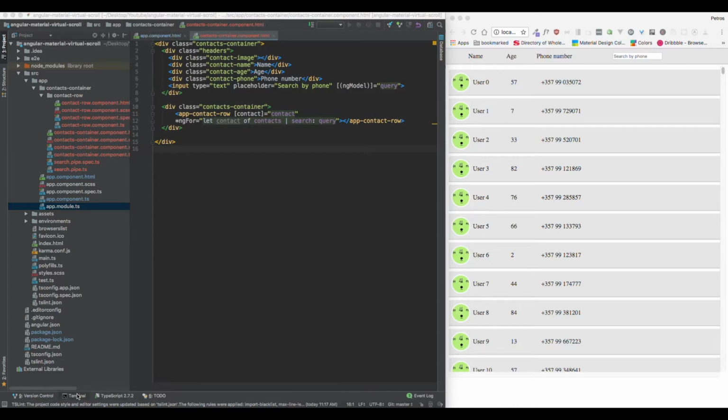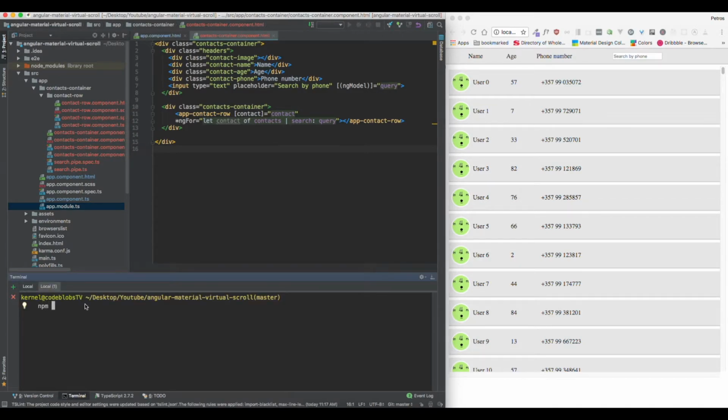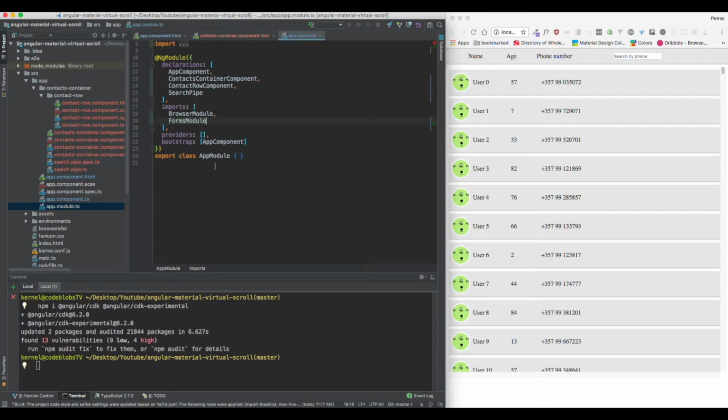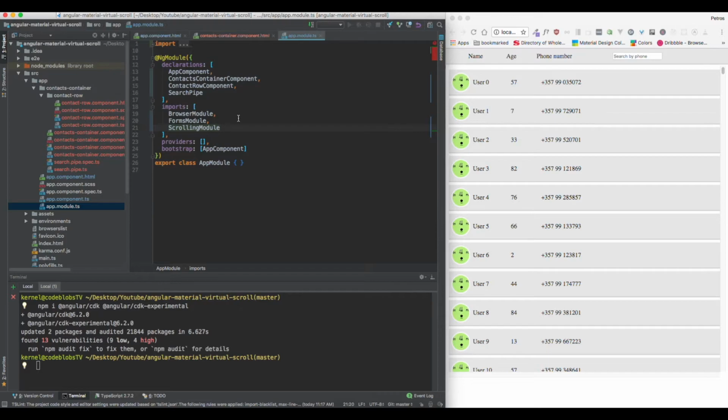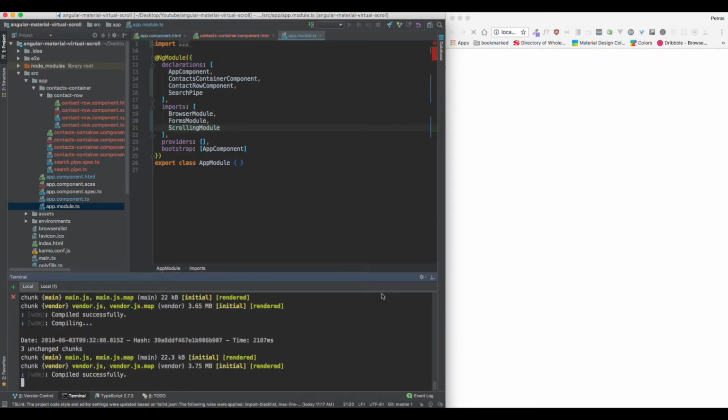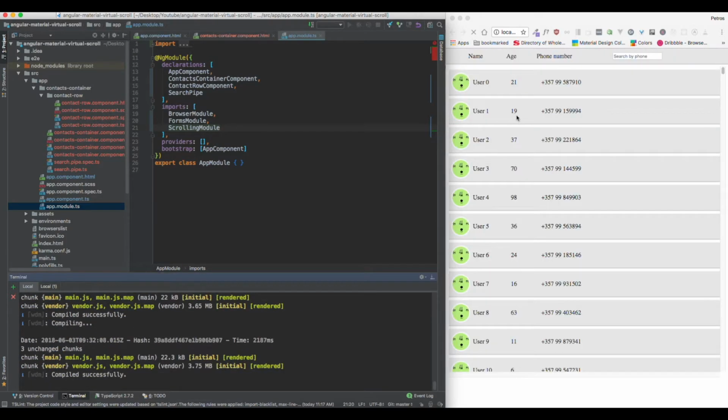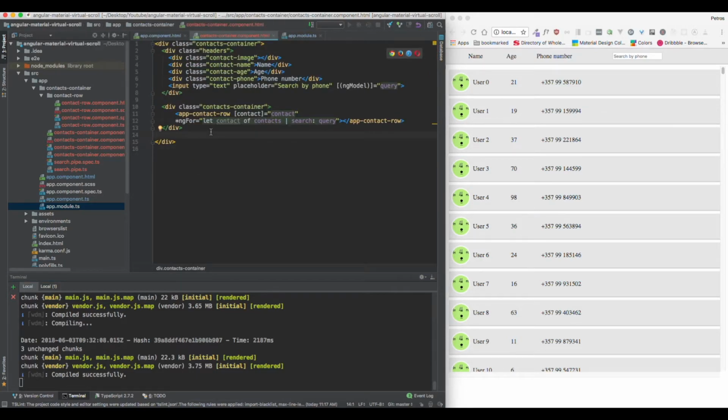Let's start by opening a terminal and install Angular CDK and Angular CDK Experimental. When that's done, let's open up a module and import the scrolling module from here. And yeah, let's refresh the page. Great, now we're ready to implement this.